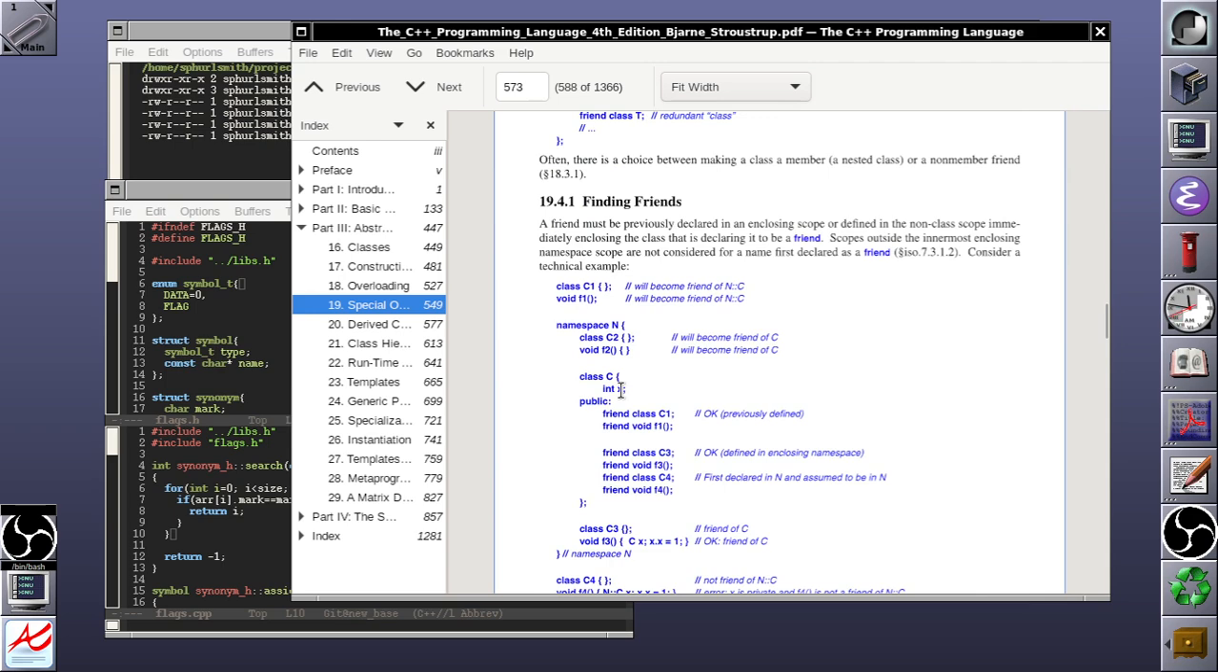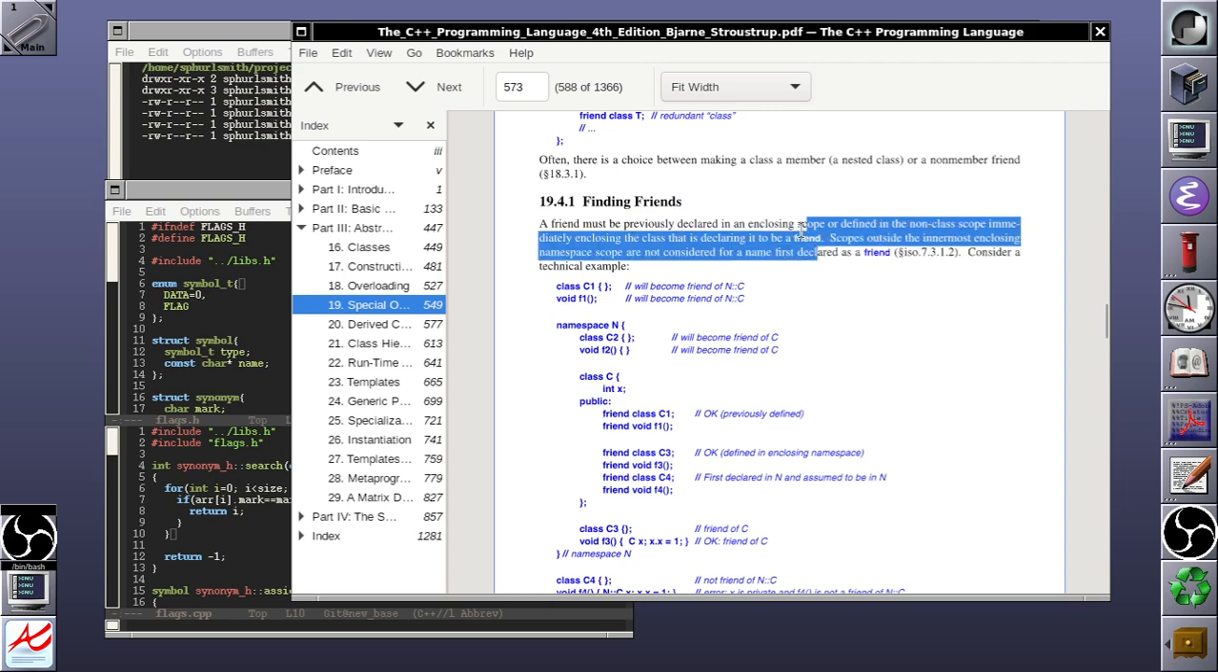Finding friends. A friend must be previously declared in an enclosing scope or defined in a non-class scope immediately enclosing the class that is declaring it to be a friend. Scopes outside the innermost enclosing namespace scope are not considered for a name if first declared as a friend.